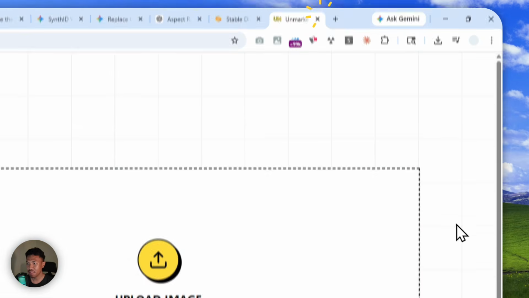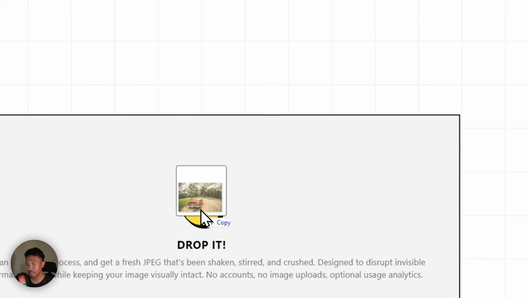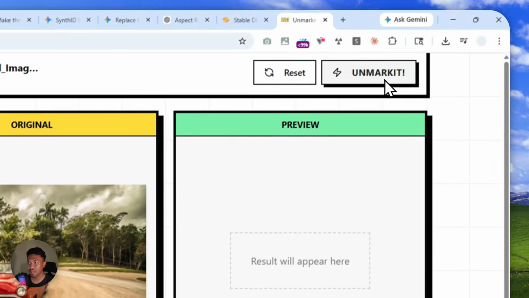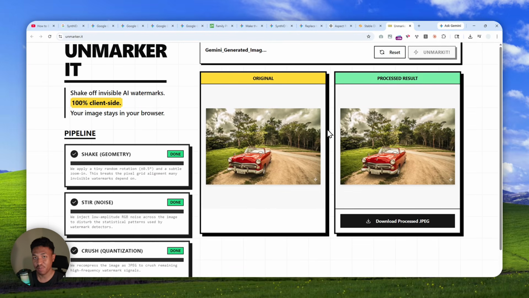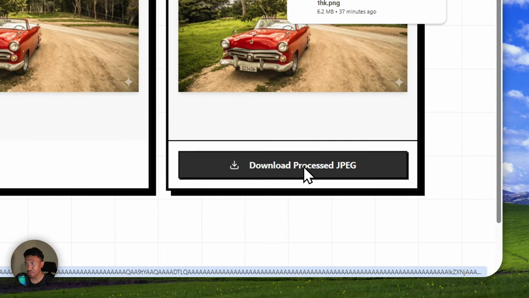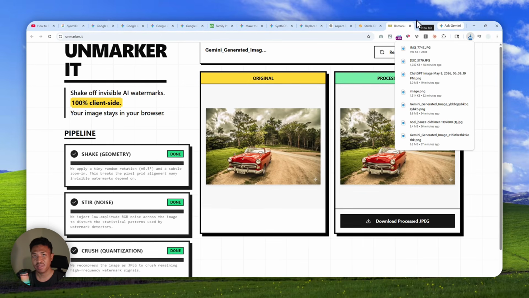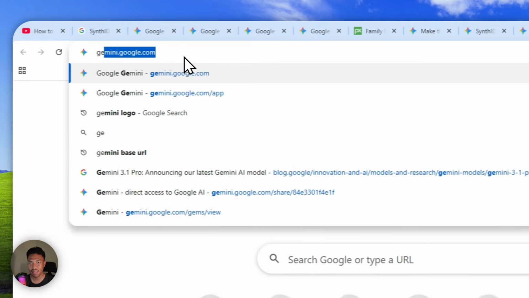Oh, sorry about that. I guess I'm going to drag and drop again. Okay, and then just click unmark it and just wait until it finishes. It is surprisingly very quick. And when you're done, you can click download process JPEG. And I guess let's try the result on Gemini.